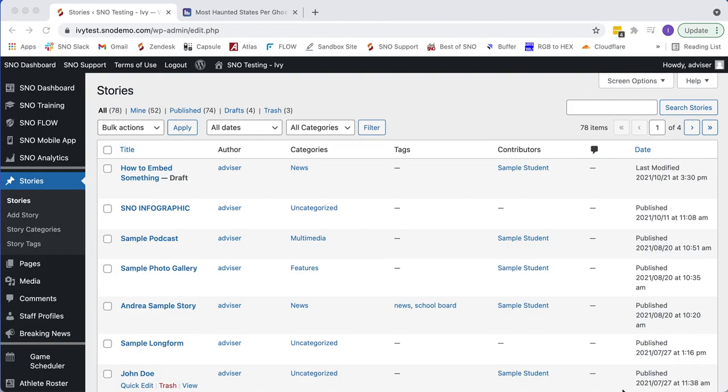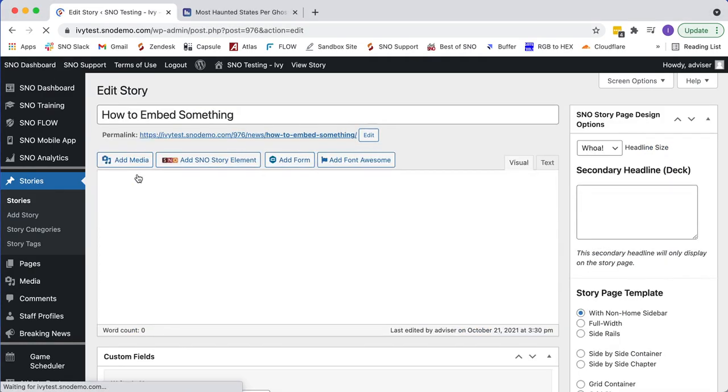Looking at how you can use the generic Snow Embed Snow story element to incorporate different elements within the stories on your website. The first thing you're going to do in order to even use that element is to create a story to then insert it within. So I've already gone ahead and done that here.